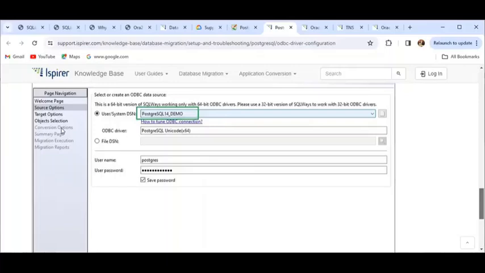Once the conversion options are set as per your requirement, and you press the next button, the summary page will come with all the details of the options you selected: what your source is, what source objects you selected, and which type of operation we are going to perform.